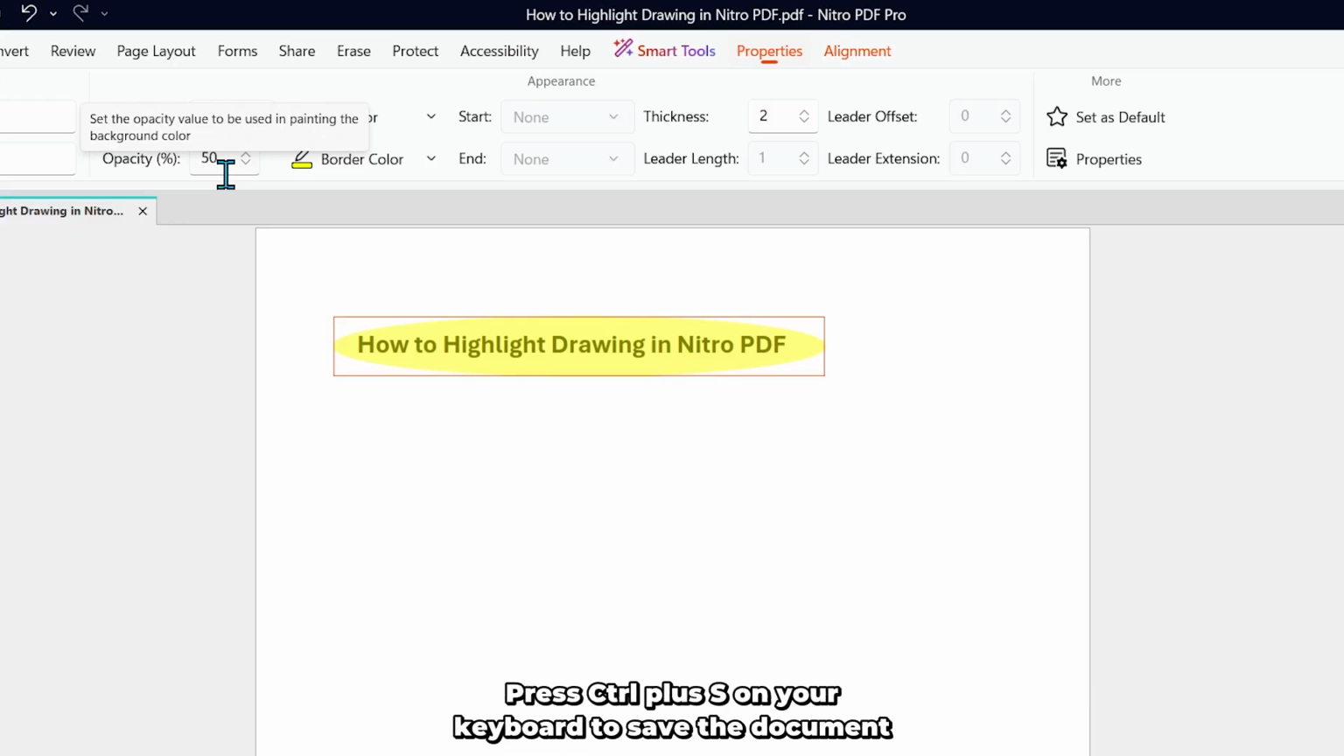Finally, press Ctrl+S on your keyboard to save the document and keep all of the highlighting changes in your PDF file.